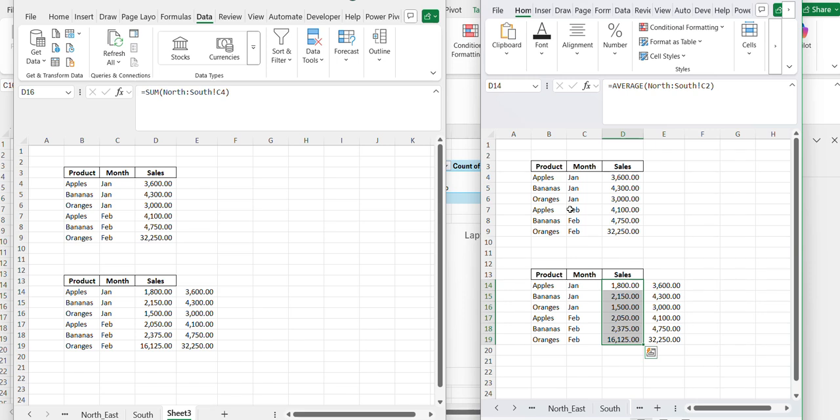There are so many ways of consolidating data in Excel, as long as the data is in the same cells across the multiple worksheets. This is how we do it.